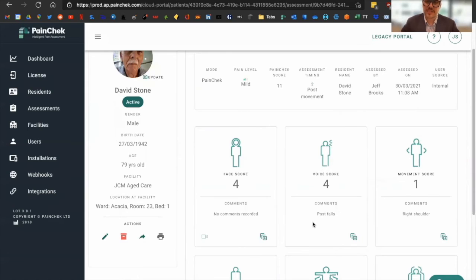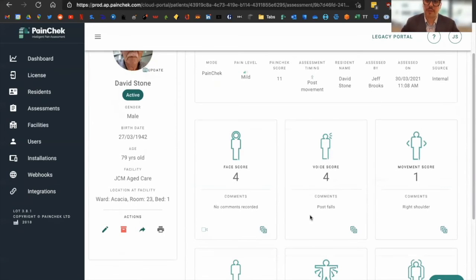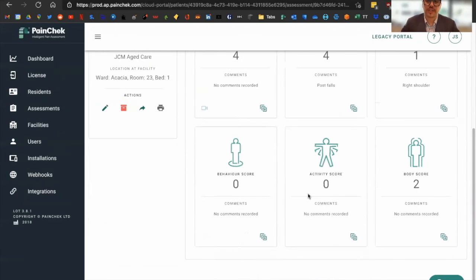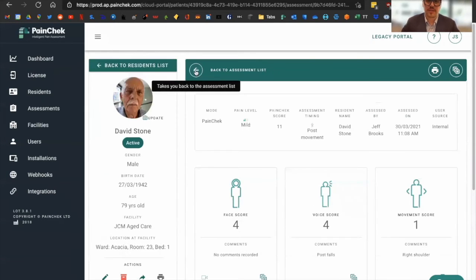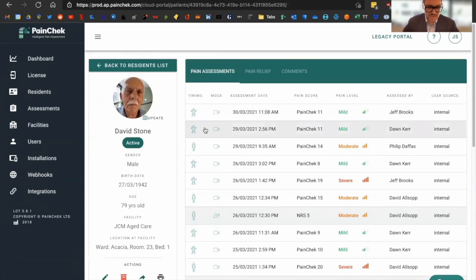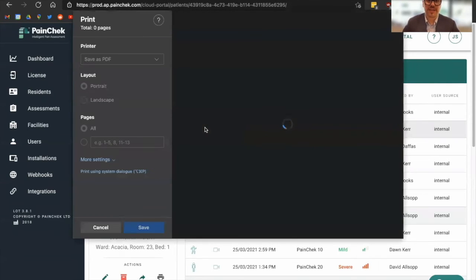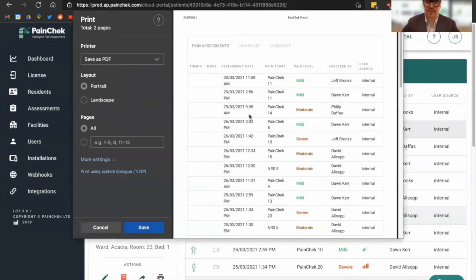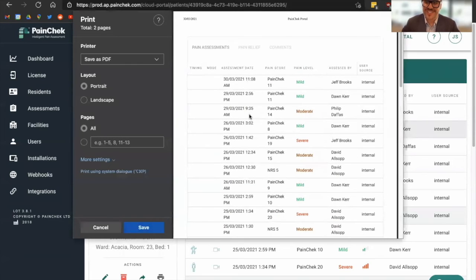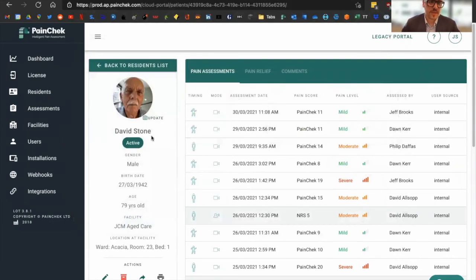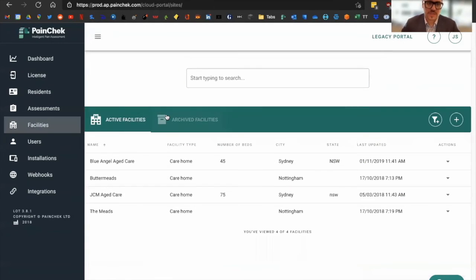It looks like in this particular assessment, this was post-fall, and he was having an issue with his right shoulder, as documented by the assessor. We can even go ahead and print this pain chart if we choose to. So not quite as attractive as it is on screen, but quick and easy if we need to run something off. Beyond looking at individual residents, we can look from a whole facility perspective.